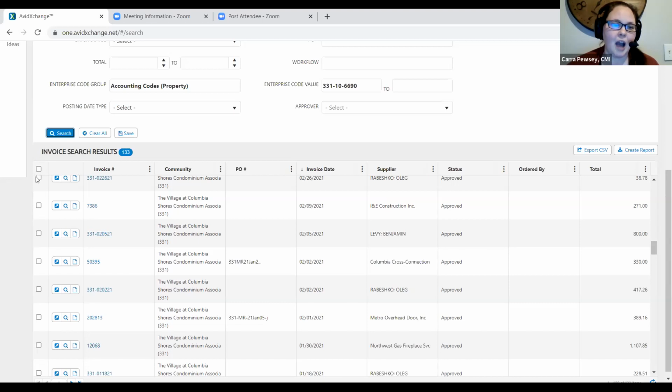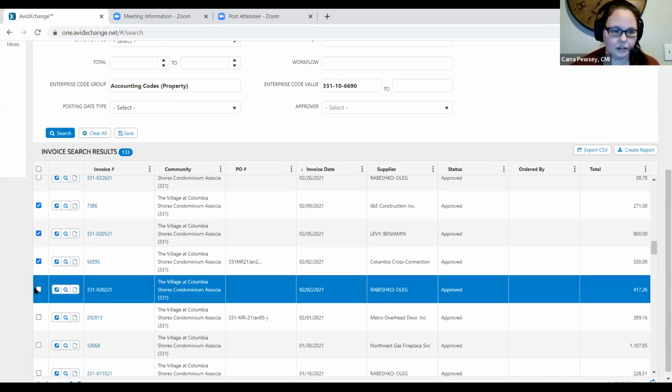But I'm only going to select a couple. If you wanted to select them all, you just click this little box up here at the top, or if you accidentally click that box, you can just unclick it. It's very easy. And so I'm just going to select a few just to get us going here. And then over here, you'll see this thing called create a report. Now, before I do that, I'm going to tell you about the export to Excel.